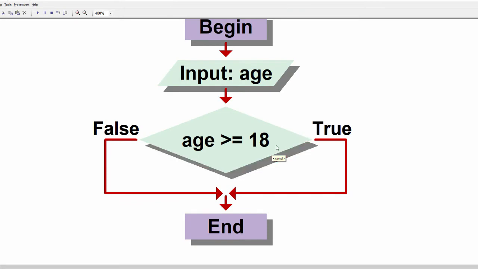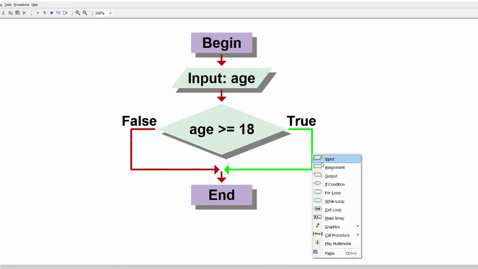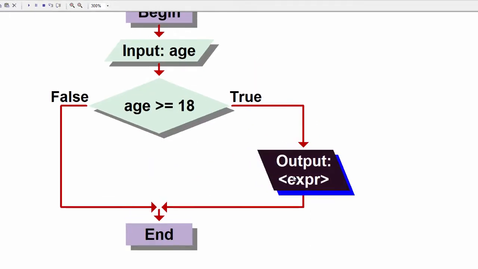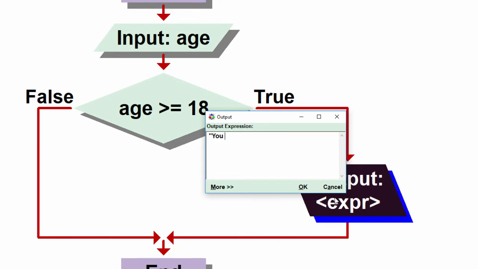And now I can run this. And if the user enters an age that's greater than or equal to 18, it'll go to the right. But we won't see any output. So let's try to make this a little bit more helpful. And so what I'll put in here is, you can vote.